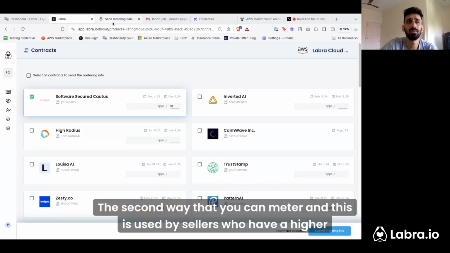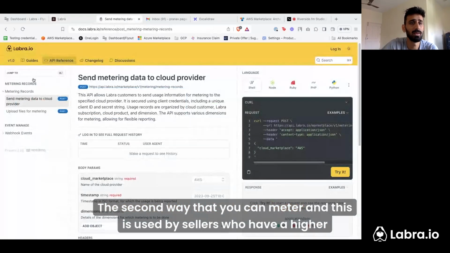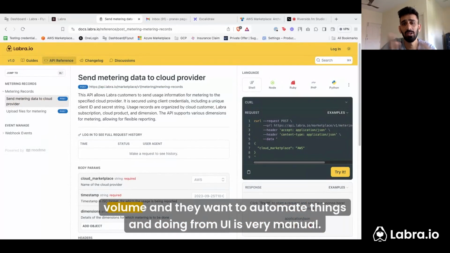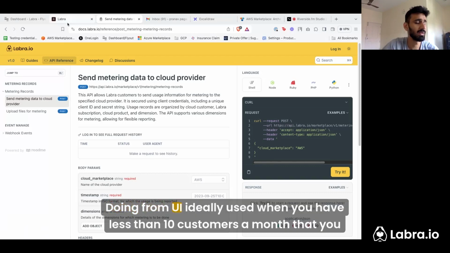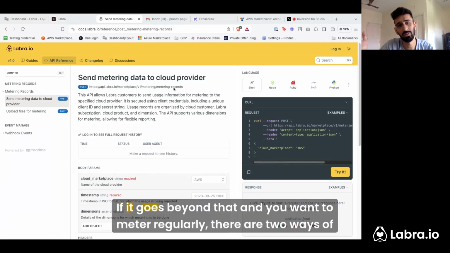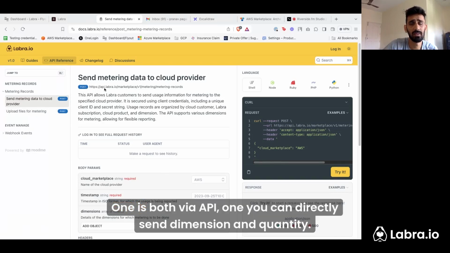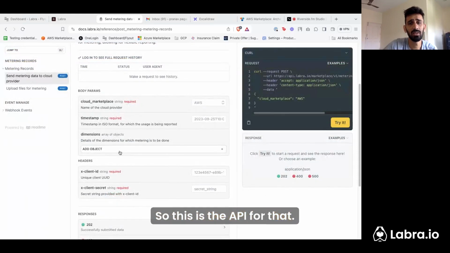The second way via which you can meter is used by sellers who have a higher volume and want to automate things, as doing it from the UI is very manual. Doing it from the UI is ideally used when you have fewer than 10 customers a month that you're metering for. If it goes beyond that and you want to meter regularly, there are two ways of metering, both via API. One, you can directly send dimension and quantity, right? So this is the API for that.